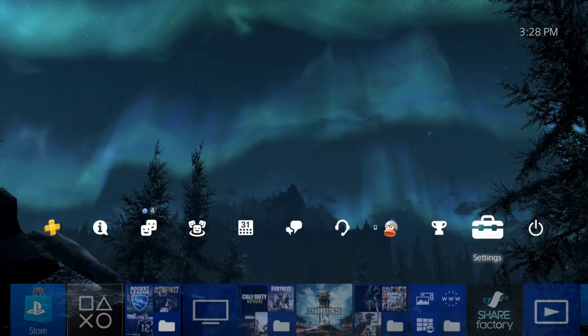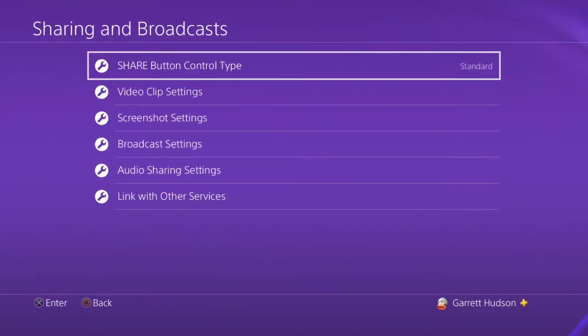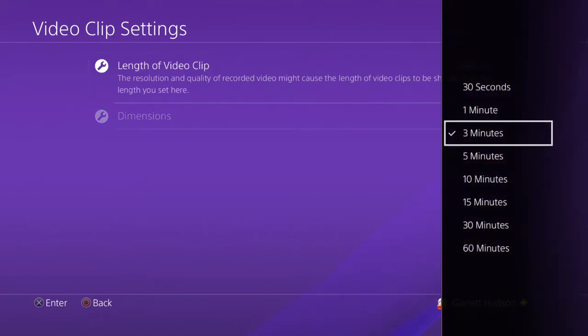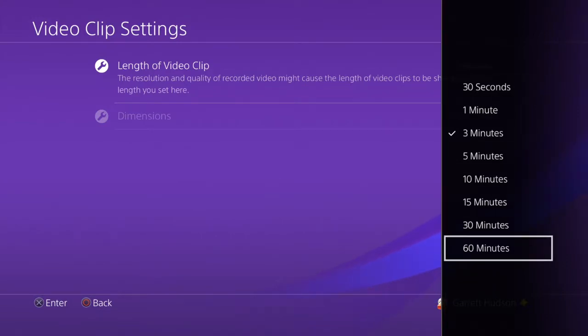So all you want to do is go to your settings, go to sharing and broadcasts. This is what you want to do before you capture your gameplay. Go to video clip settings, the length of your video clip. There are options here, from 30 seconds all the way up to 60 minutes. You can set it to anything you want. It really depends on what kind of video you're making or what you want to capture.